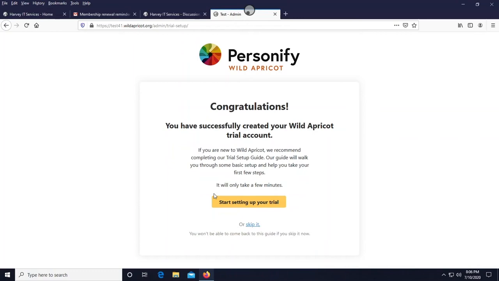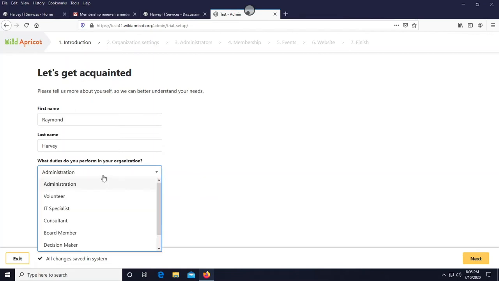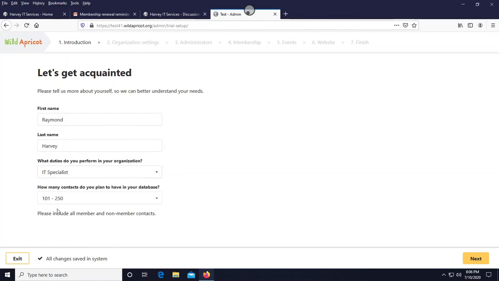So you'll probably want to set up your trial. I'm going to click this. I've already done this on my other accounts, so I'm not going to skip it, but to show you guys what you'll probably end up seeing, I'm going to go ahead and start setting up your trial. So here we get some options: first and last names, what duties do you perform in your organization. I'll just choose IT specialist again.